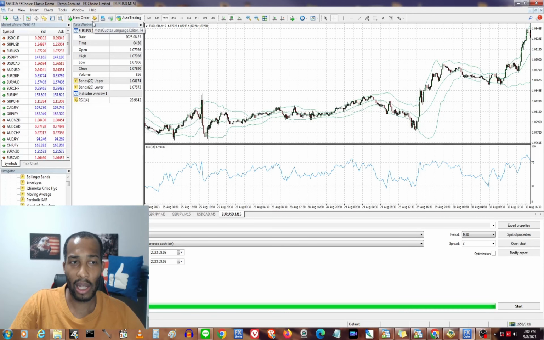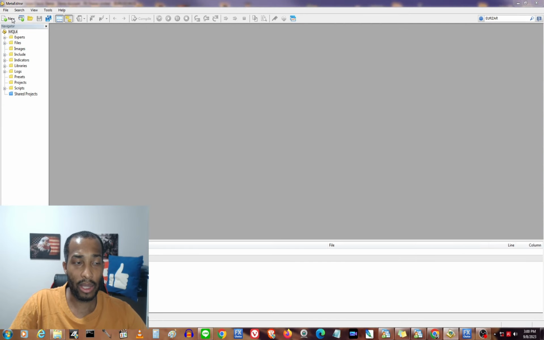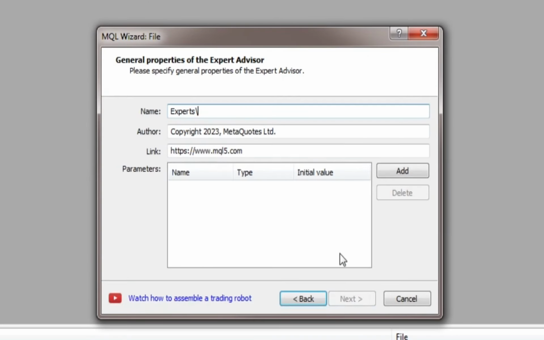First thing, guys, click F4 on the top, or click this little note. You get a window that looks like this, that pops up. Then what you need to do is hit new, hit expert advisor. We're going to call this the Bollinger Band and RSI trader.